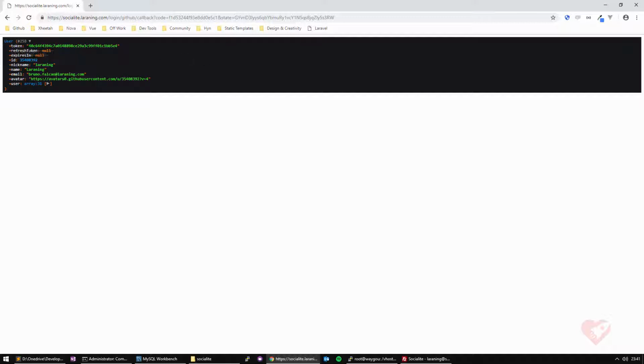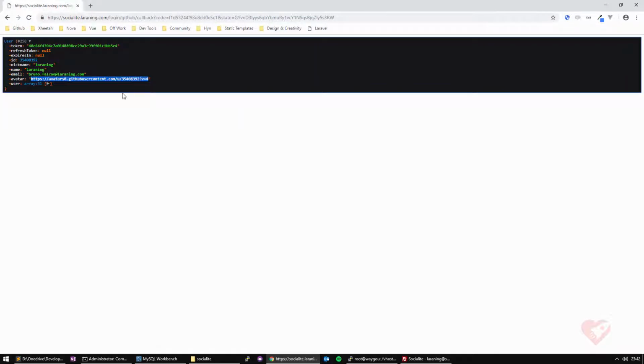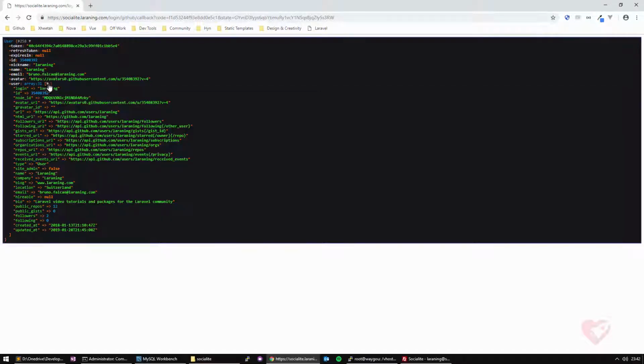And here on the user, as you can see, you do have some methods and attributes that you can use to retrieve information. So you have the email, and you have an avatar if you want to use it. You just copy paste here, and as you can see, it shows my avatar of the Laraning. Then you have this user with all of the properties that you can retrieve to actually register the user on your Laravel application.